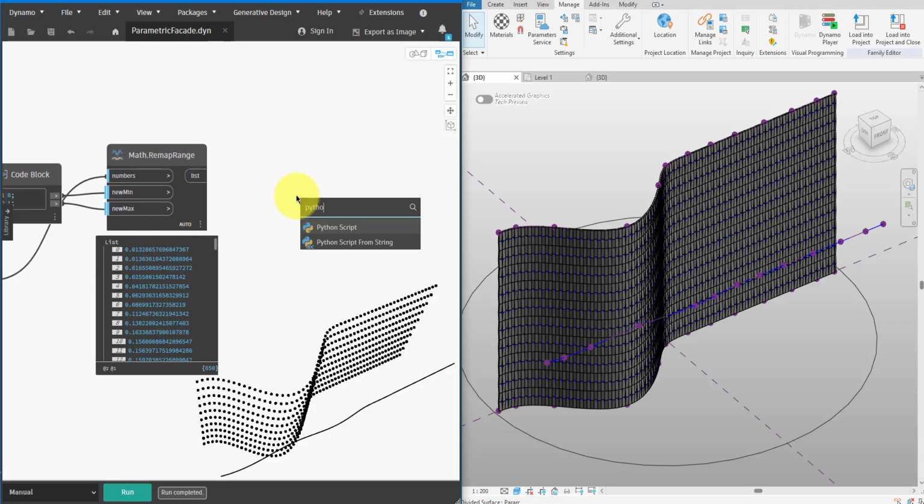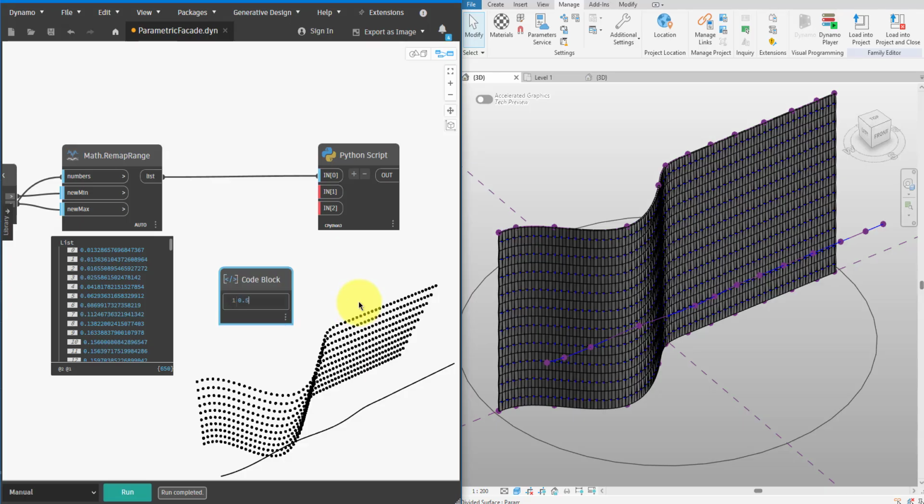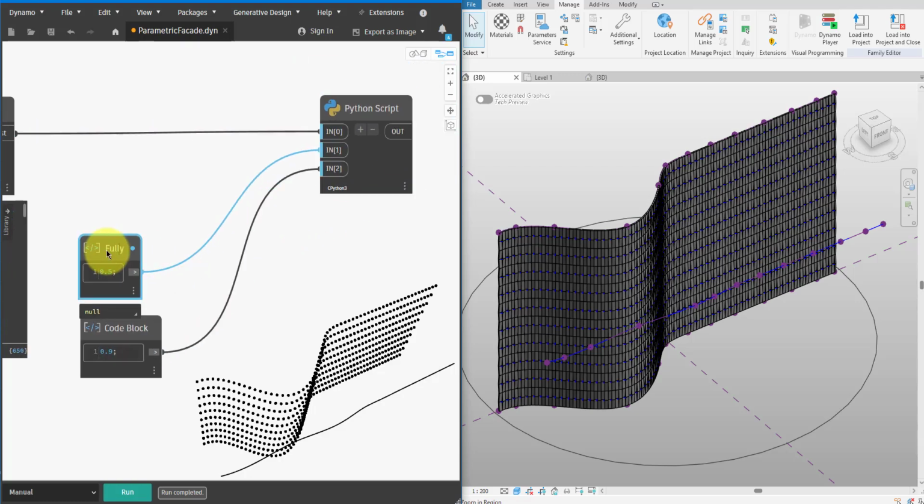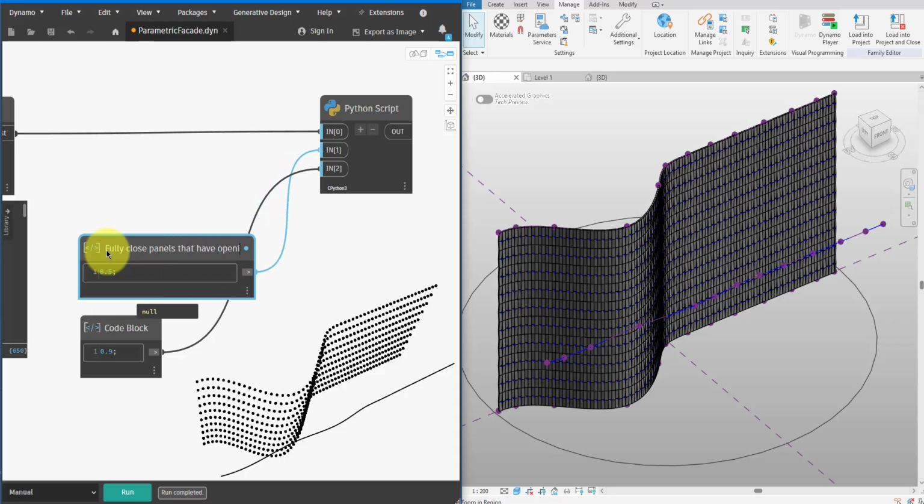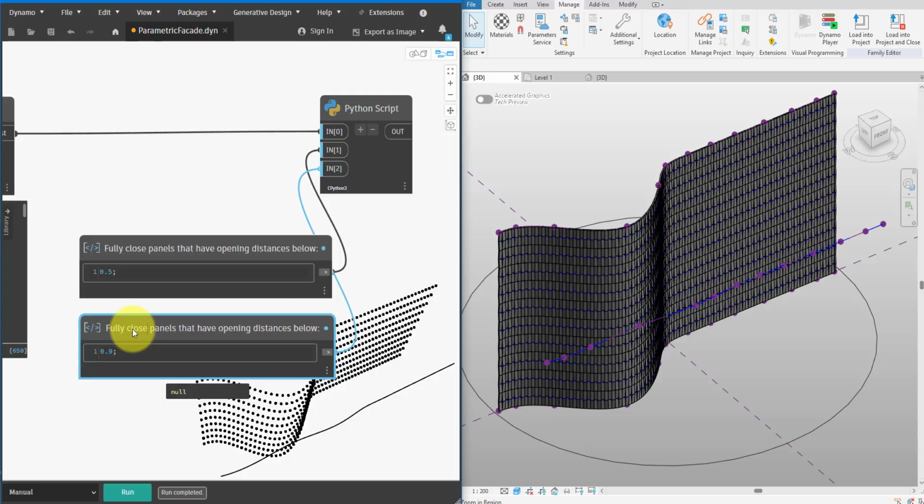However, I want to have in this script a more custom range of open distances for the panels. To do that, I will need to use a bit of custom Python code, so let's add that to a new Python script node. The input to the Python node will be the list of remapped distances, along with two more custom cutoff values. The first value defines the lower bound of remapped distances. All panels that have a remapped distance below this value should be fully closed. The second value defines the upper bound of remapped distances. All panels that have a remapped distance above this value should be fully open.